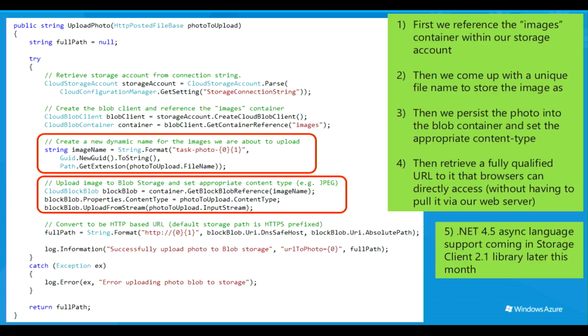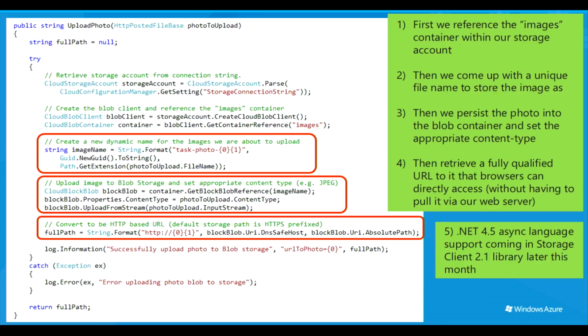And so you can see I just set the content type, I hit upload from stream, and I'm uploading the streamed photo from my web server. I get back the full path to that blob, and I then just embed it inside my HTML, and now a browser can access that directly.